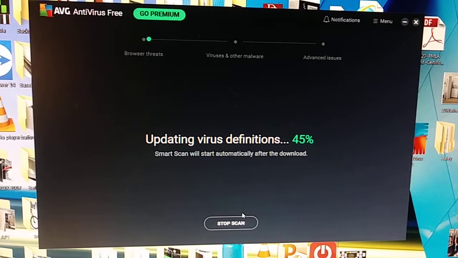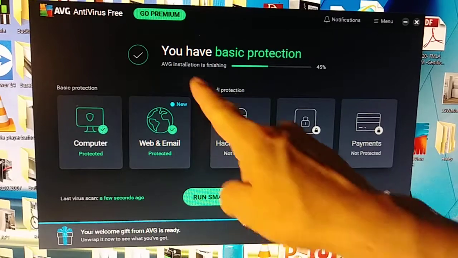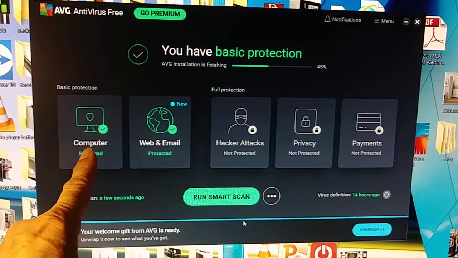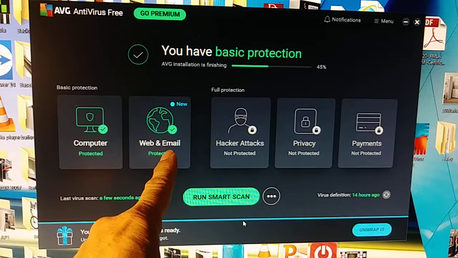This is a very good antivirus, and if you wanna upgrade it and pay, it's not really expensive, so it's up to you. Okay guys, so you see you have basic protection, and the computer is protected in the web, browser and email.